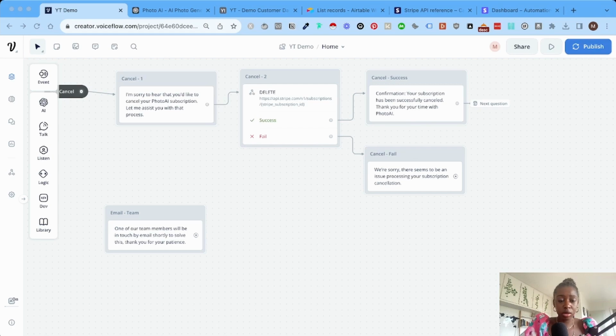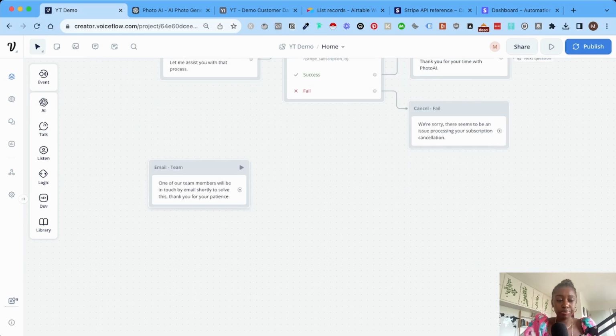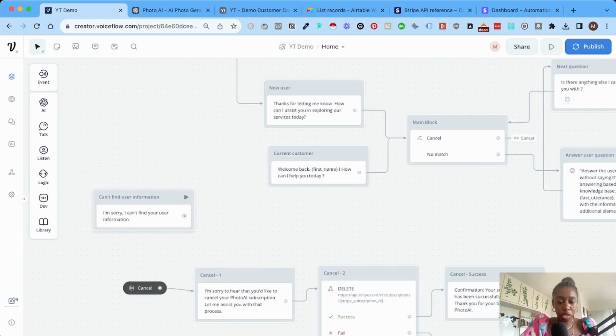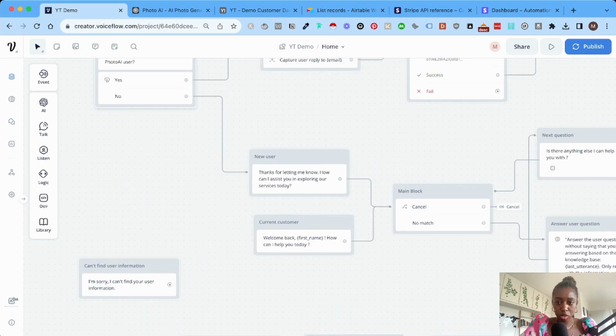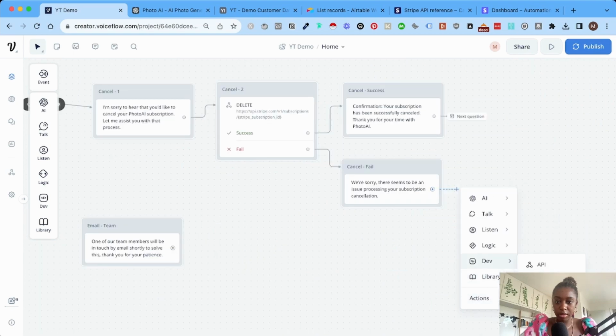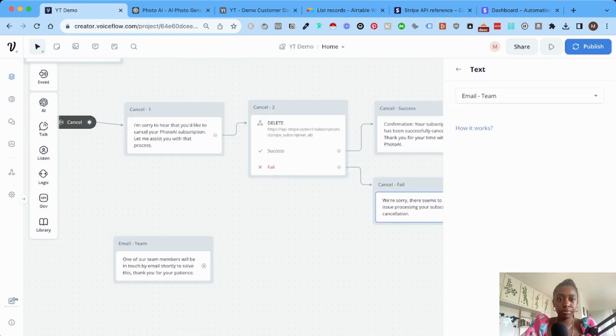So one thing I could do here is just add this text block here, but I'm not going to do this. I'm going to keep this as a standalone block because I want this block to be connected to the one we created earlier, in case the information of the user is not found. So I'm just going to go to block here. I called it email team, and I'm going to do the same for this one.